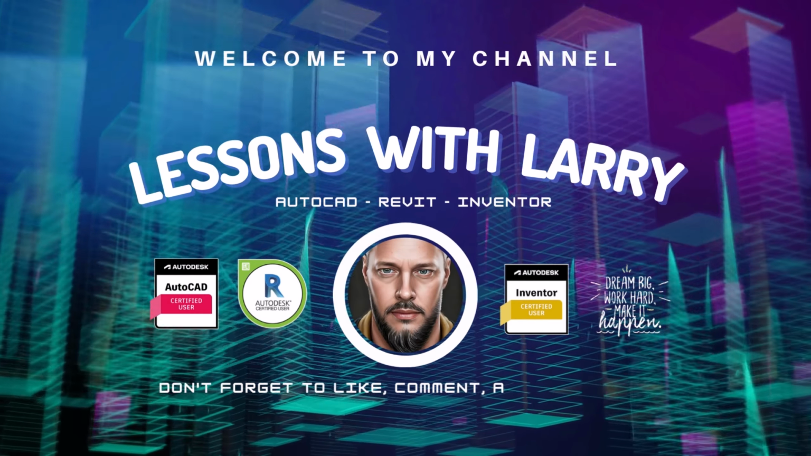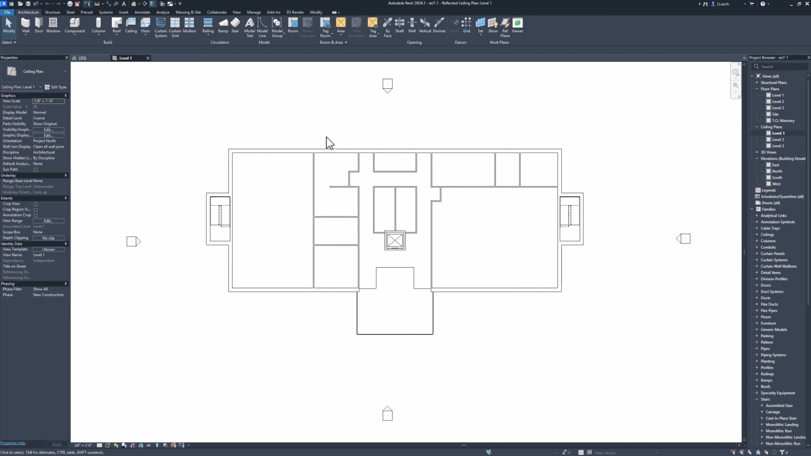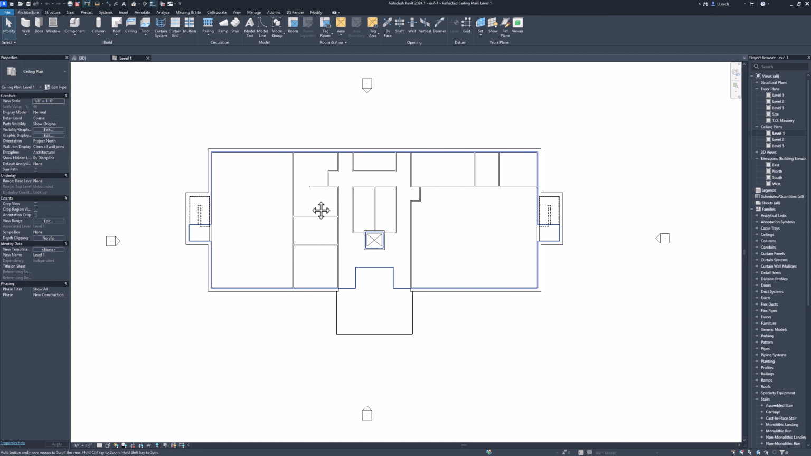Hey, welcome everybody. So in this video, we're going to keep going on our office building, and we are going to start adding in a ceiling tile system. In order to do that, I am going to look for my ceiling plans, and I'm going to double click on level 1. And so now we're in our ceiling plan.